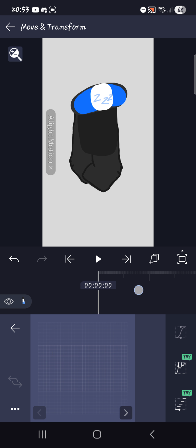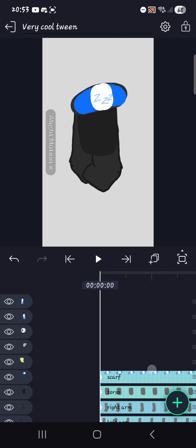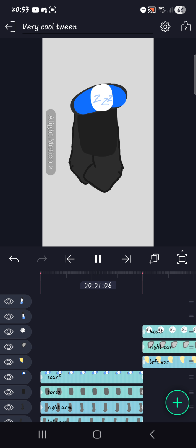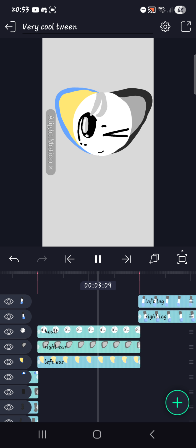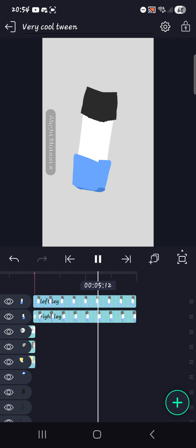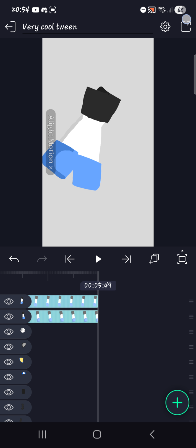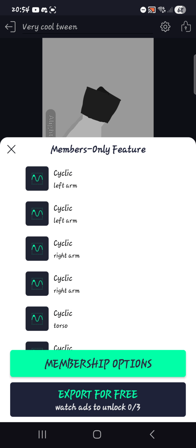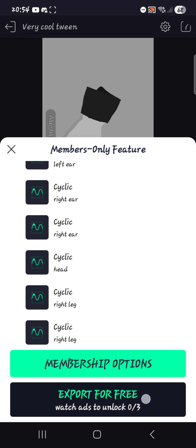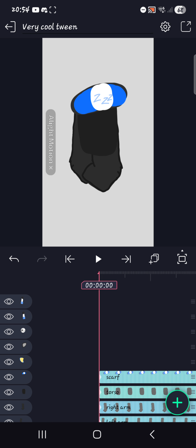Now I can show you the coolness. Now you export that. Now you could, you could do this. You could watch ads when you want to export, or you could just record like I'm doing.